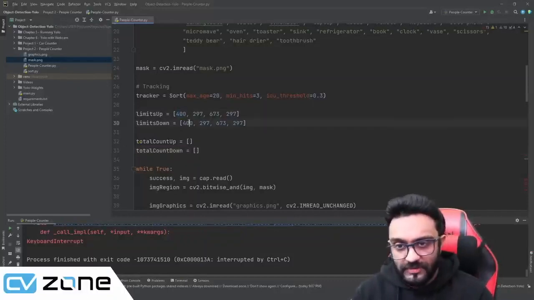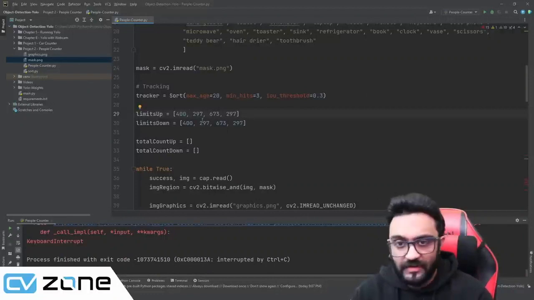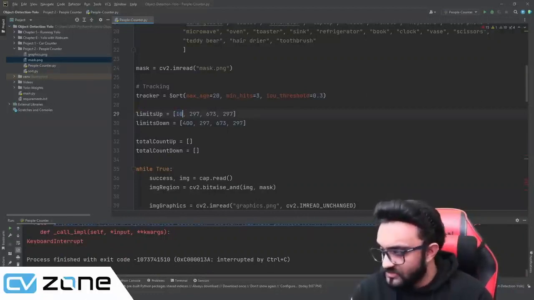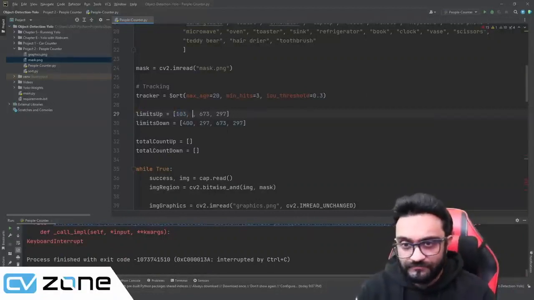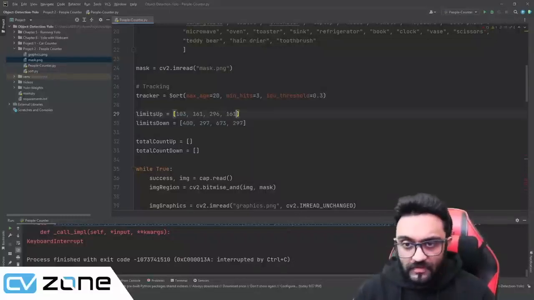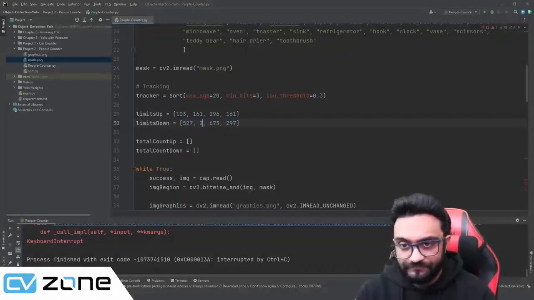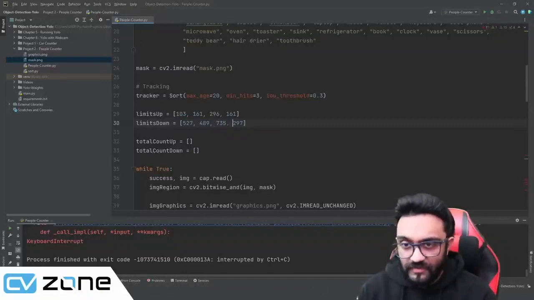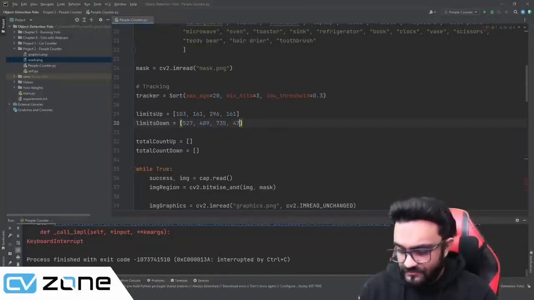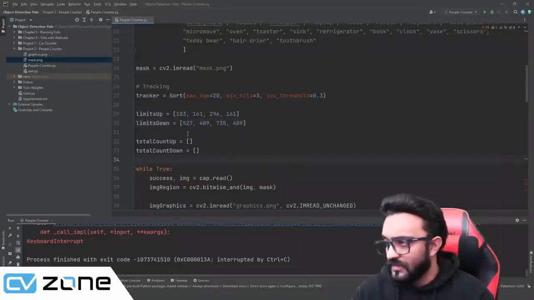So we need to put the lines here. So I have the lines for up. It is 103, 161 and 296, 296 and 161. And then for the limit down is 527, 489 and 735 and 489. 735 and 489. Yeah. So yeah, that's good.